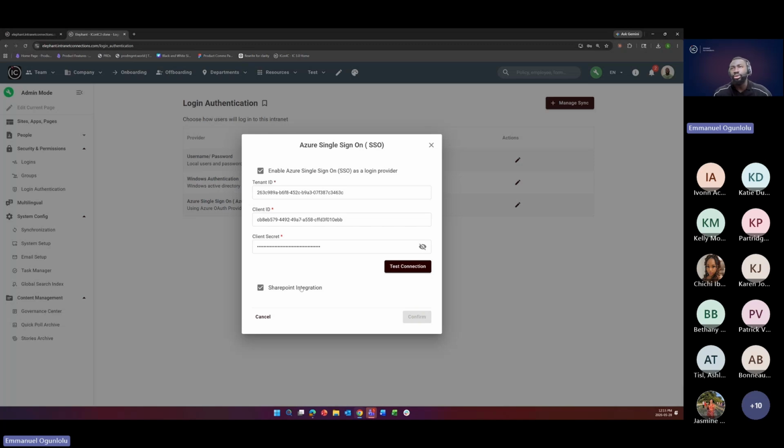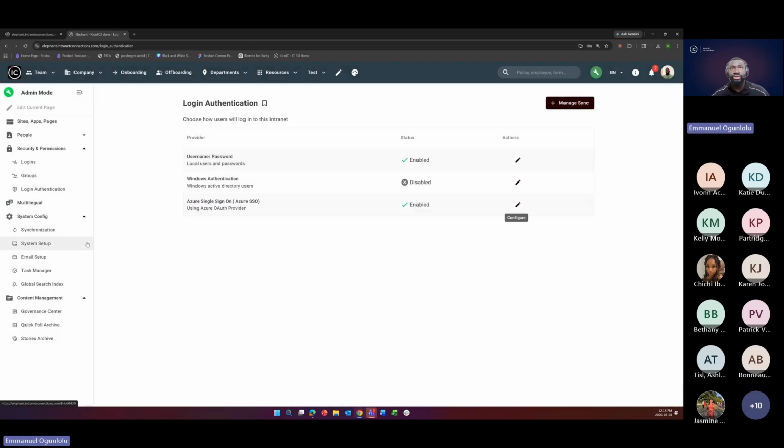Nothing else, it doesn't require any more technical steps. So once all of these details are kept on the intranet and that checkbox is filled, you would be able to access the SharePoint integration. Yeah, that's pretty much the end-to-end flow of how the intranet is a step on top of SharePoint.